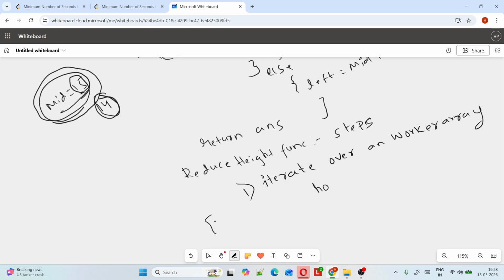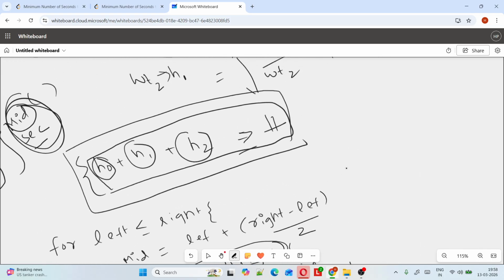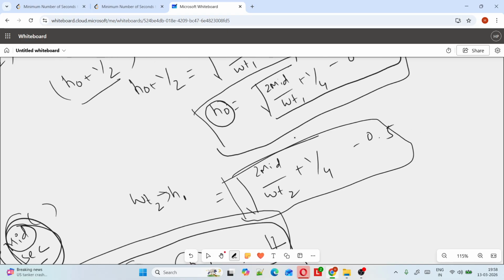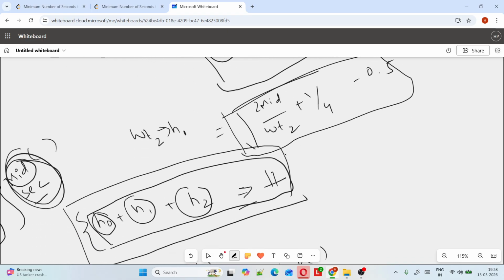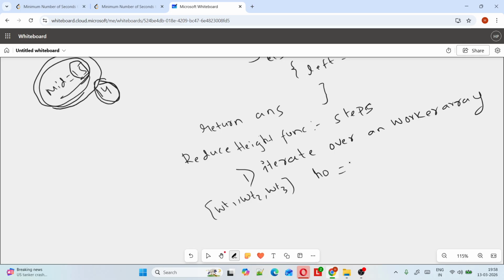For suppose if there are only 3 workers, calculate h0 with this formula, and with this, both are the same, just wt1 and wt2. So after calculating h0, h1 and h2, just append to the resultant height h0 plus h1 plus h2.